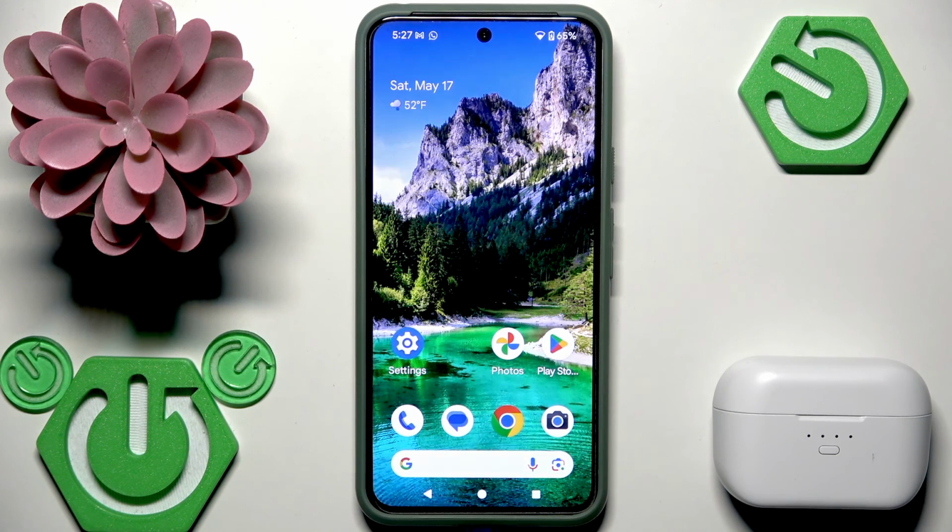Hello everybody and welcome. In this video I'm going to show you how to install and set up the application for your Earbuds CREATIVE Zen Air Pro on your Android device.